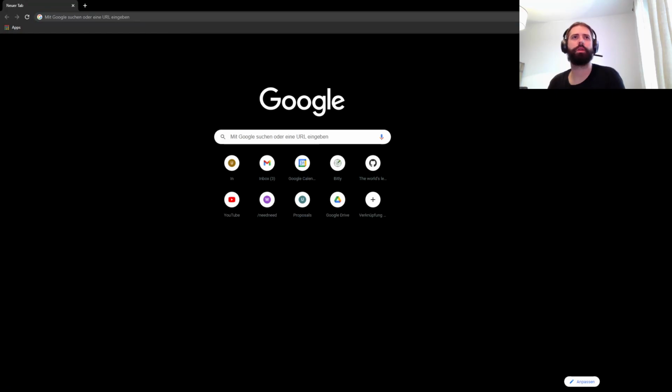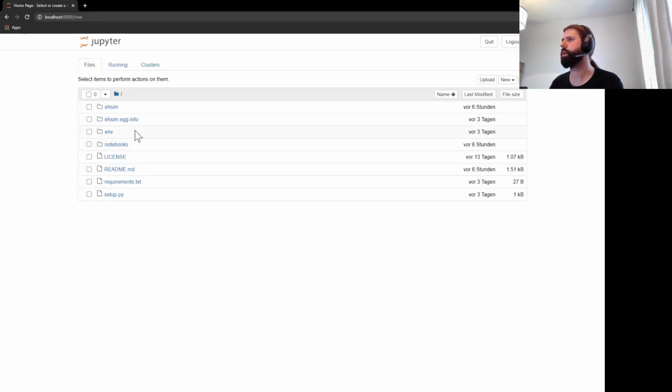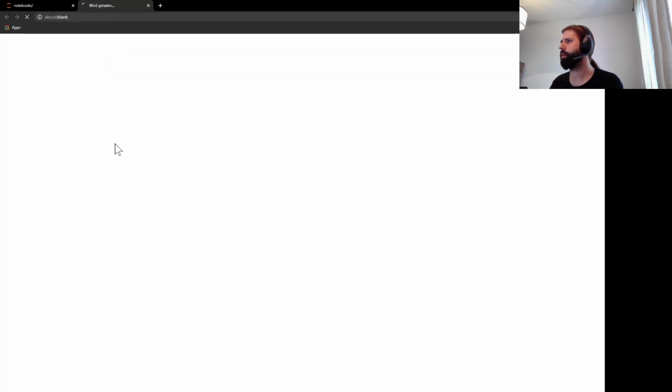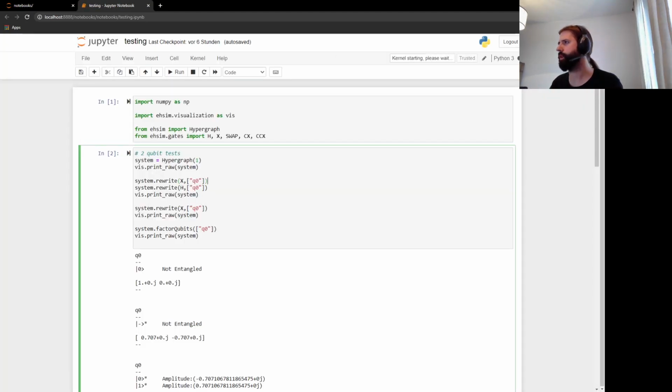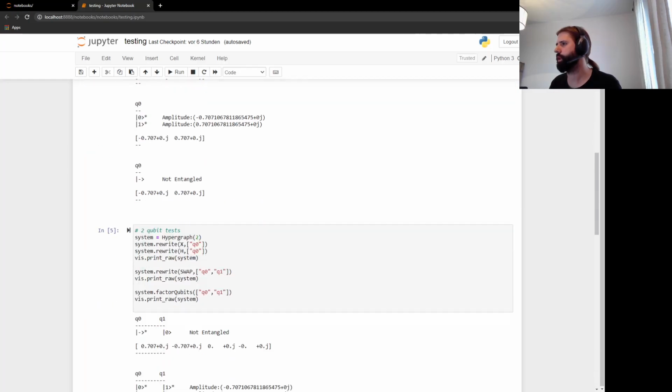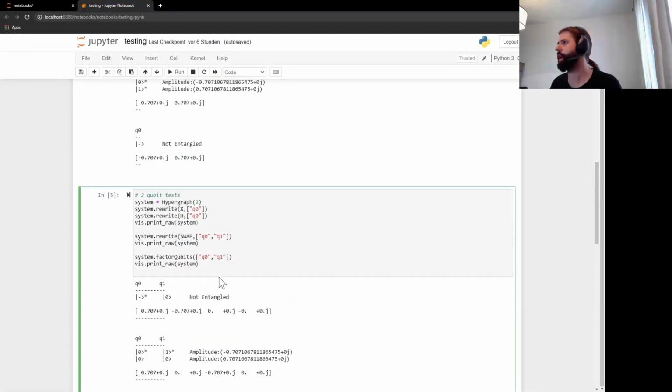There you go. We'll open Jupyter and go to notebooks and go to testing. So basically we now don't have the rules here anymore, and instead of calling it X rule or H rule, we just have X, H, and that stuff. We import it from this module, and the visualization is just in this module, the basic visualization that we had.